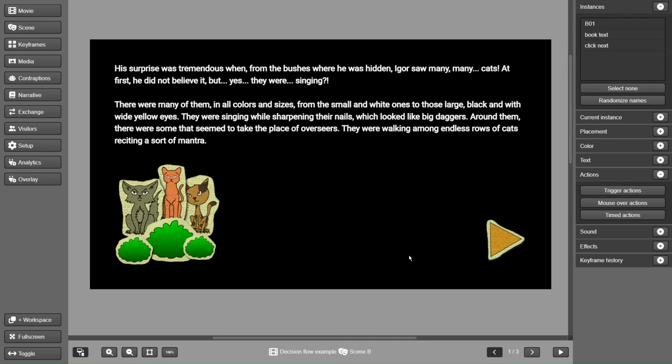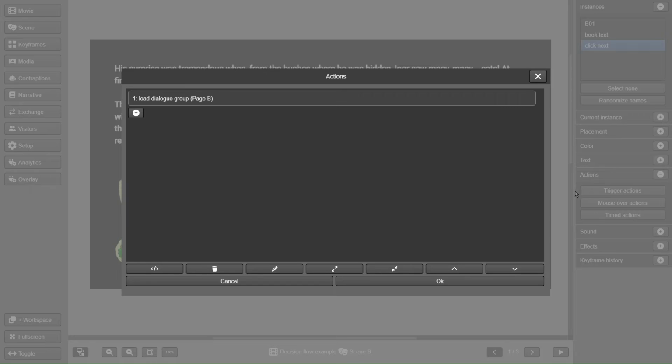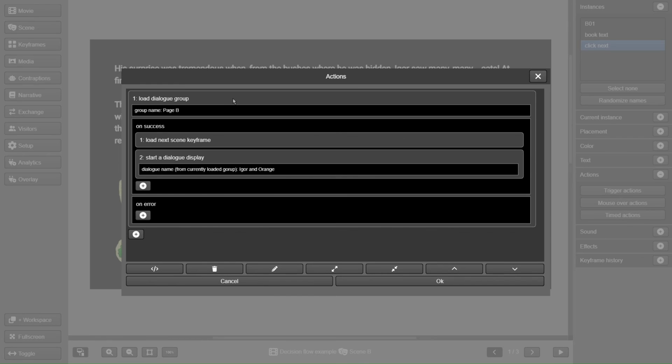Let's check out Scene B from our movie. The first keyframe has a very similar structure to the first one in Scene A, but note that there's a difference in the action of clicking the right arrow. Here, we'll load the information from a dialog group and, once loaded, display the conversation in the next keyframe.